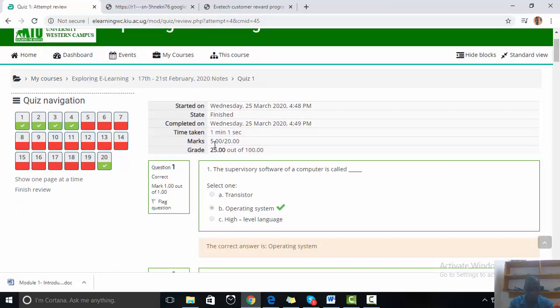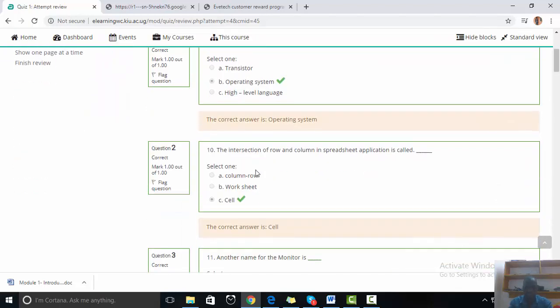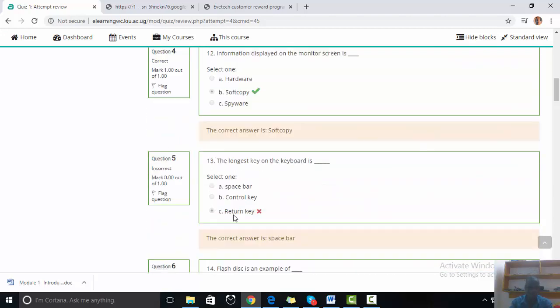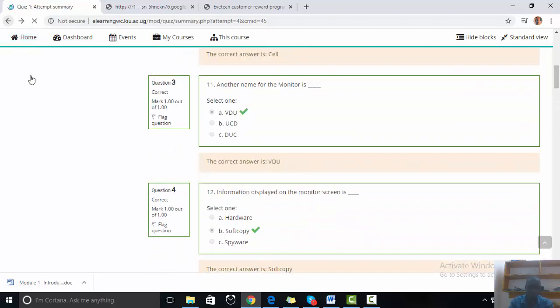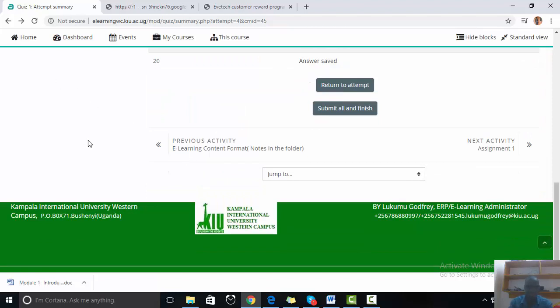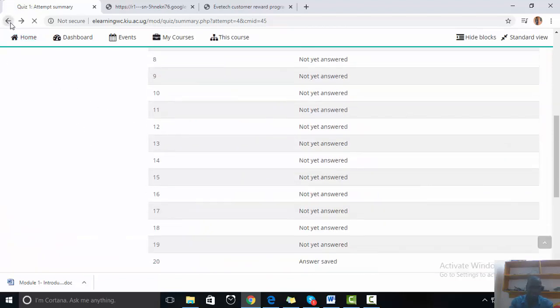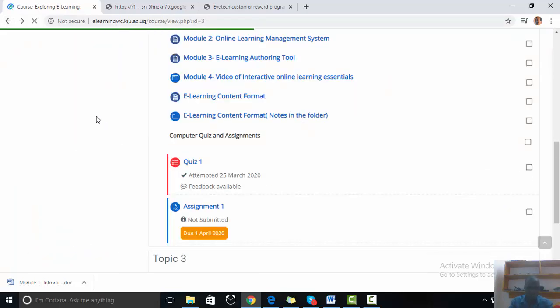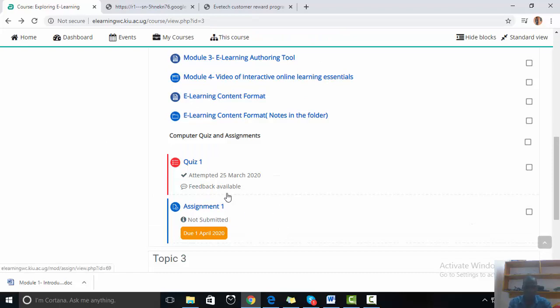The total mark is 5 out of 20, and the grade is 25%. So this is what you passed and this is what you failed. The system will show you automatically. So that is how the online part of it is, of answering these questions, especially the quiz that is online. So that is now we are going to look at now the answering, downloading and uploading.